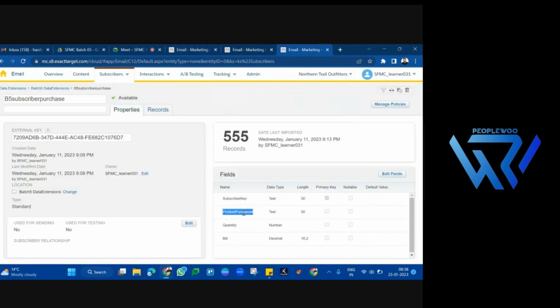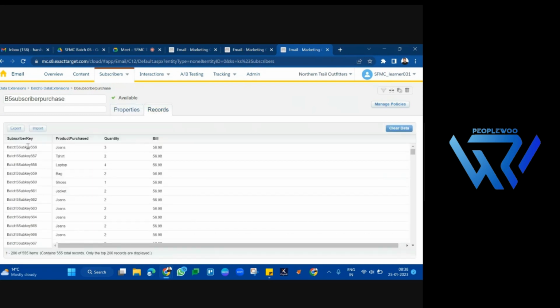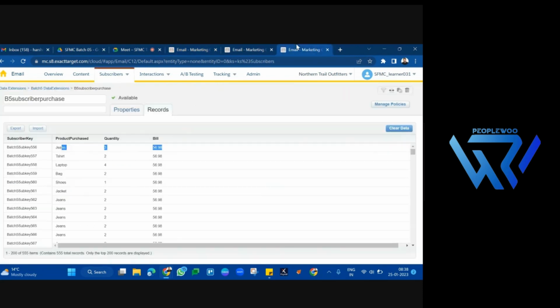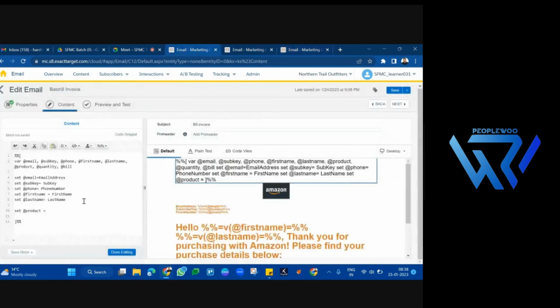What you have to do is look up the attribute from other data extensions with a clue in your hand. That clue is the subscriber key. You already know for which subscriber you want to retrieve product, bill and quantity, because that subscriber you have already stored in a variable. So now, to look up the value of product from another related data extension, we can't use just the name, we have to use the lookup function. So @product equal to lookup, and this is the syntax of the lookup function.